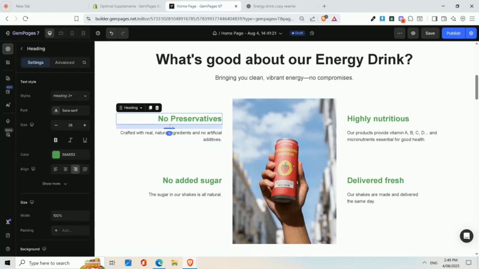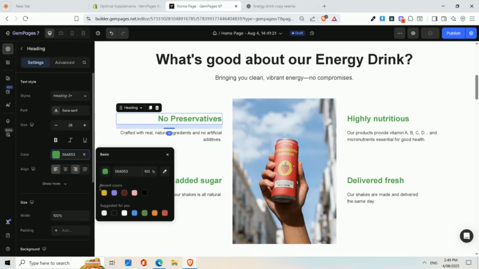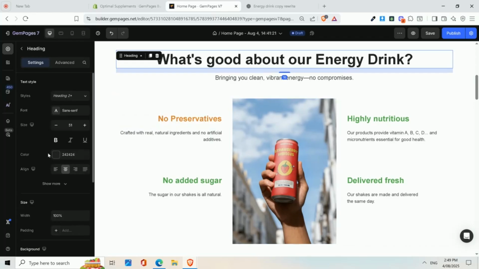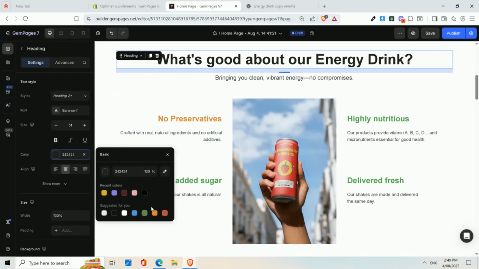You can change the colors of this font. So you click that and then just hit color. And let's just say you want it to go this orange color here, like that. And you might want to change the heading to orange. So you click that, and then you can change that color as well to orange.